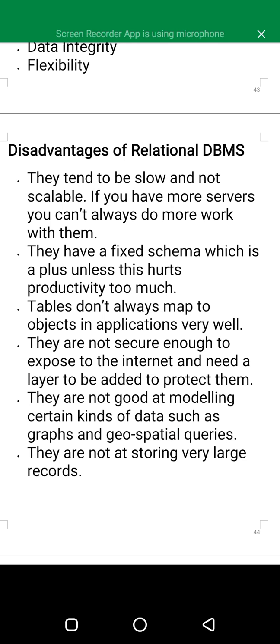The last disadvantage is they are not good at storing very large records. So those are the disadvantages of relational data models.